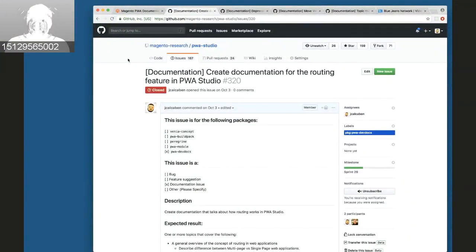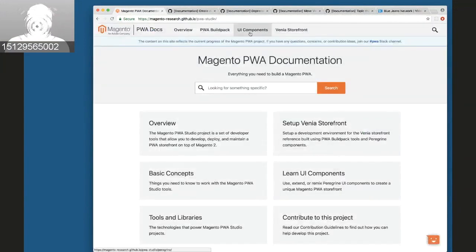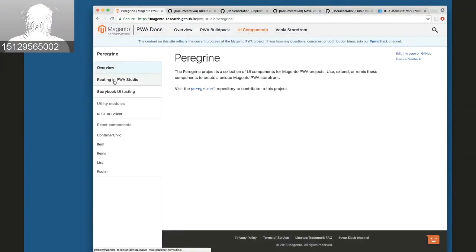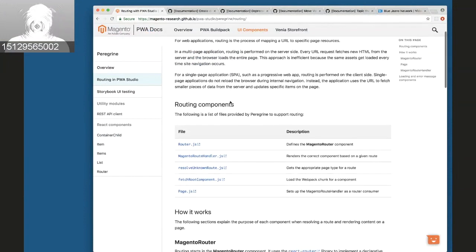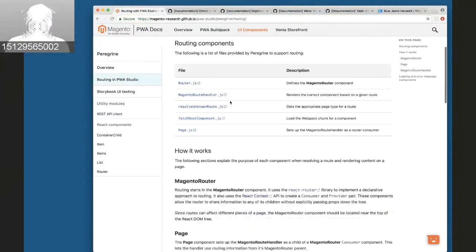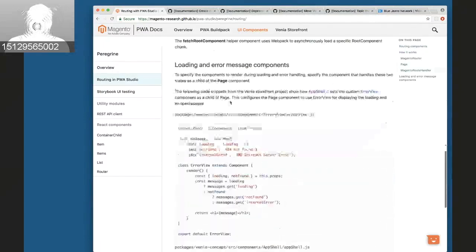Awesome. Sure can. So the first thing I wanted to present was documentation for routing. This is inside the UI components area. Basically, it's a conceptual topic that talks about how routing is done in PWA Studios. I know there were a lot of questions about our approach to routing, so this breaks down how it works and all the components involved. You guys can read through that.